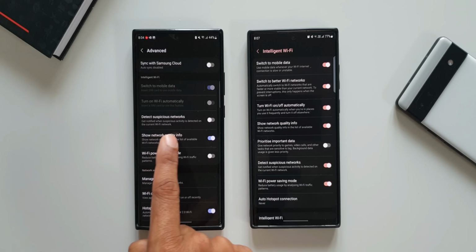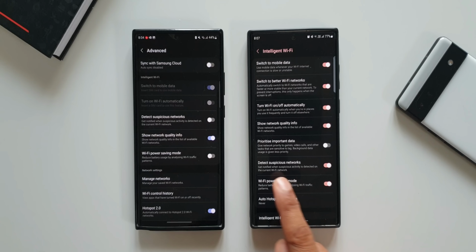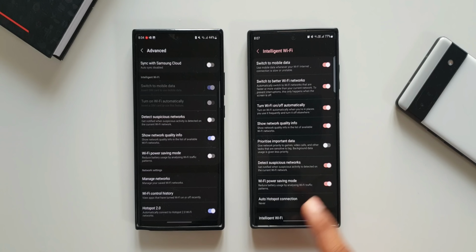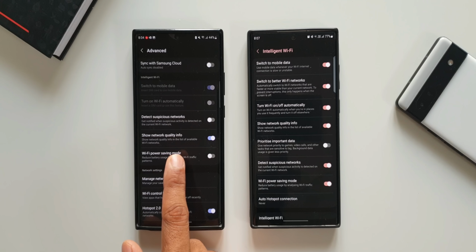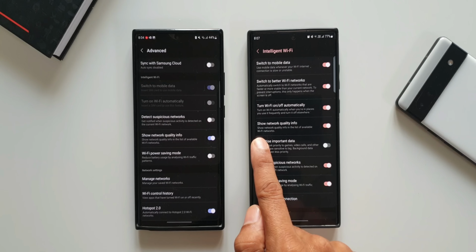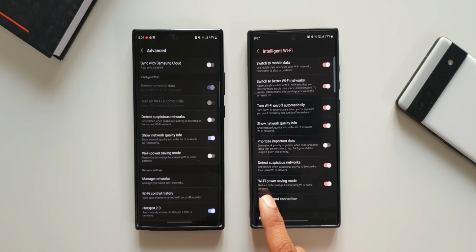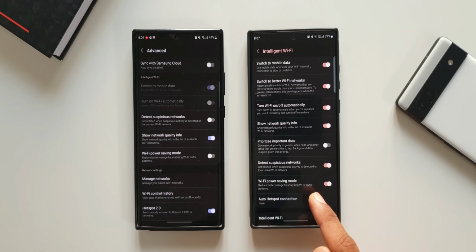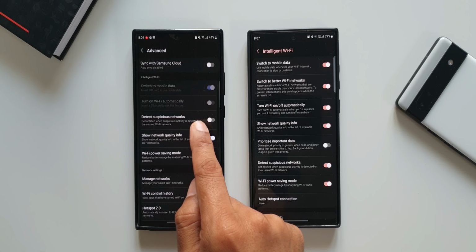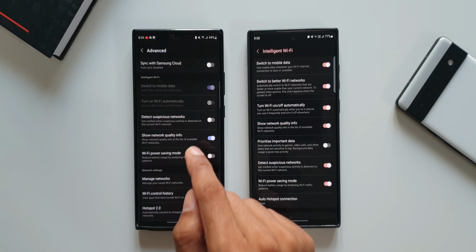Next one is Detect Suspicious Network. We have Detect Suspicious Network here as well. Then we have Show Network Quality Information. We have Show Network Quality Information here. Then we have Wi-Fi Power Saving Mode. We have got Wi-Fi Power Saving Mode here as well. It reduces the battery usage by analyzing Wi-Fi traffic patterns. This is a cool feature which we have on Samsung Galaxy phones. These are the few features which are on Intelligent Wi-Fi on One UI 4.1.